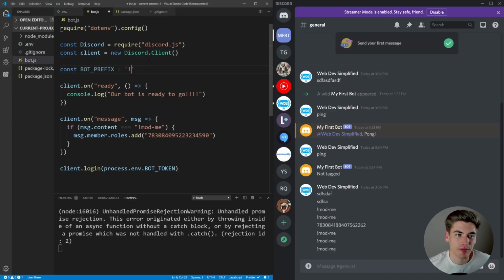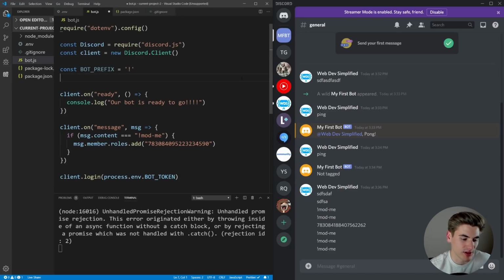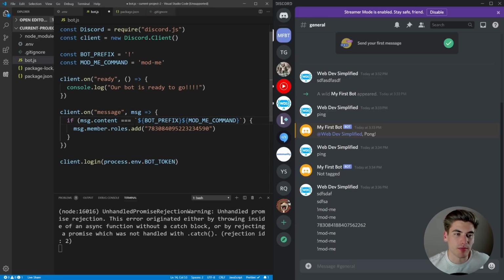Then I like to put my commands inside of another type of thing here. So we could say const mod me command is equal to mod me. Then when we check our message context, all we need to do is check to see if it is the combination of our bot prefix and our mod me command. This is just saying that we're now running that mod command.